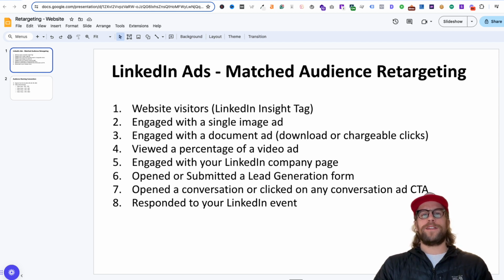So I'm first going to cover the different options, and then I'm going to show you my naming convention, and then we'll go into LinkedIn Campaign Manager and we'll set up a couple just for your reference. So here's a list of the different retargeting options.